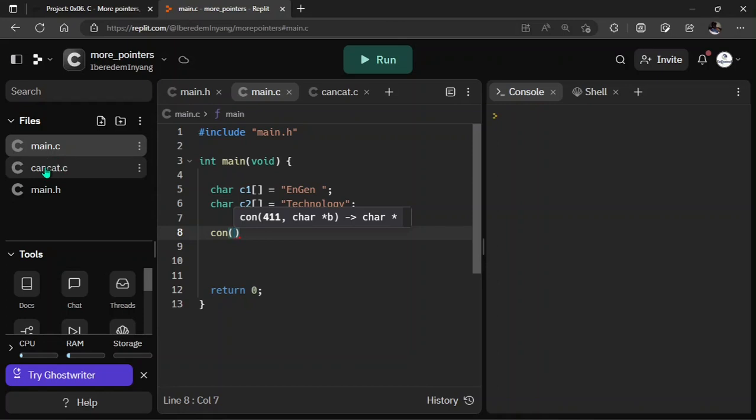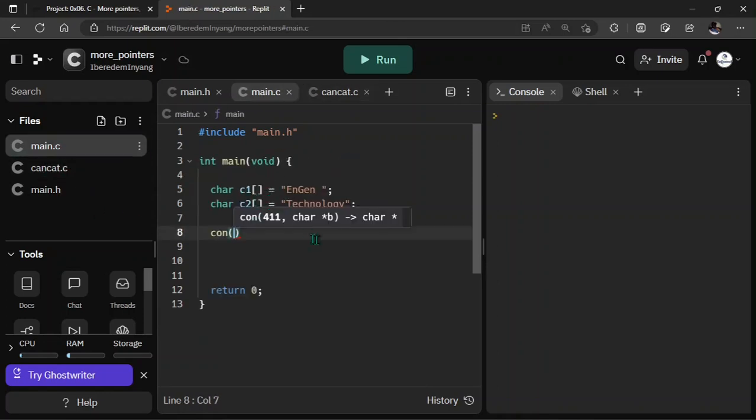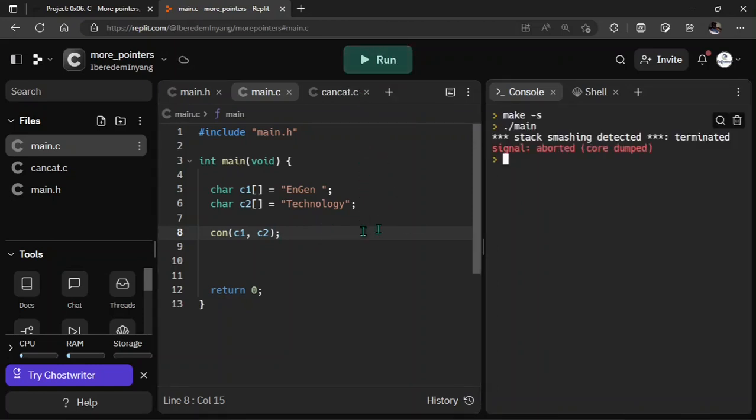Now you're supposed to pass two parameters to that, A and B. So what I'm going to pass is C1 and then C2. All right, so let's run the program and see what happens. Stack smashing detected, terminated.